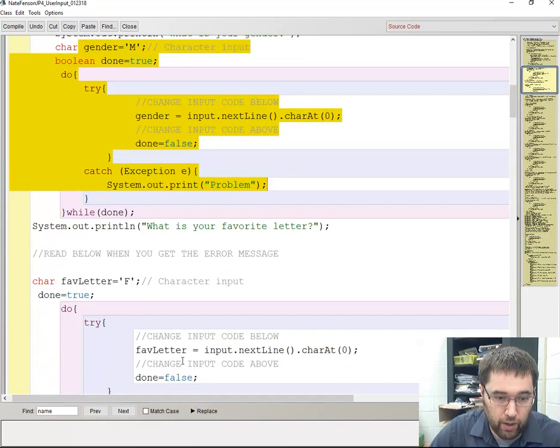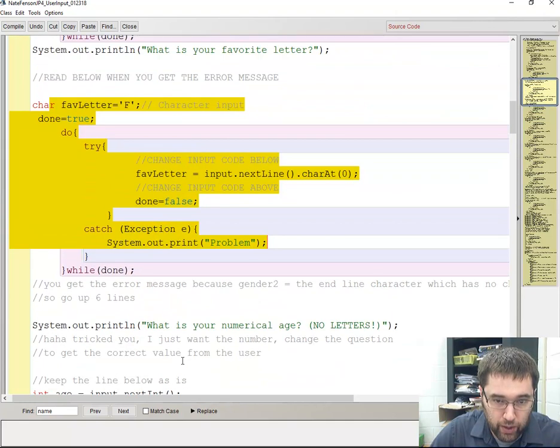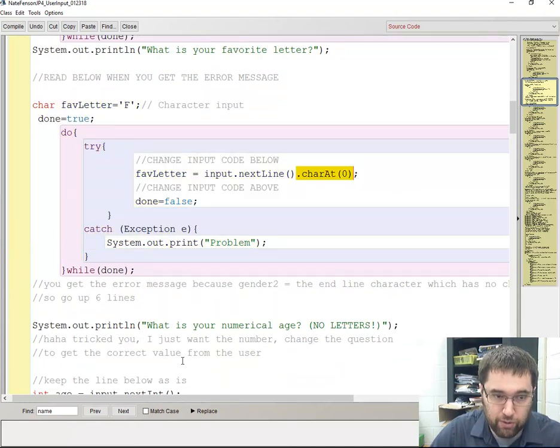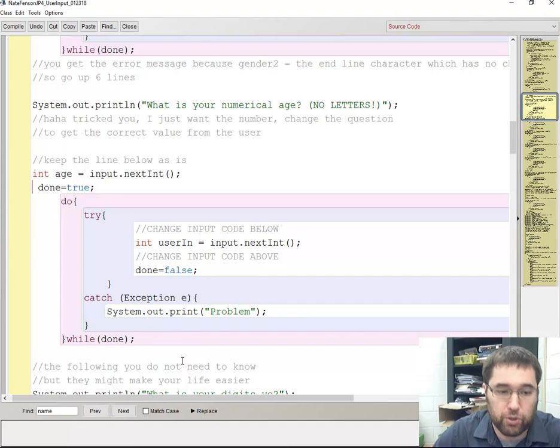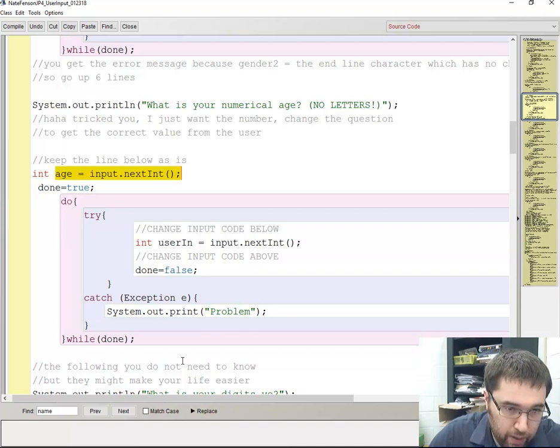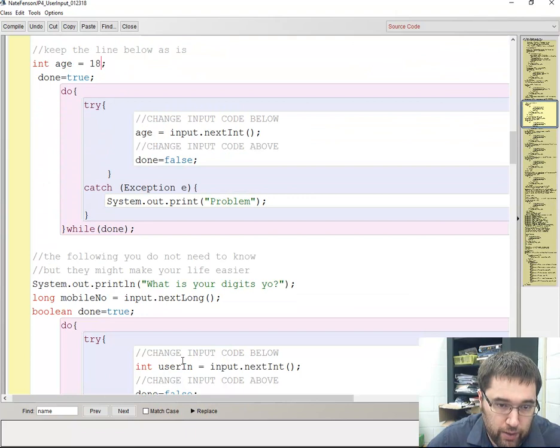So I have gender done, now I have favorite letter done. And then I scroll down. Please realize that this char at 0 just gives me the first char of the string that I get from the user. And down here again I delete the boolean, so that I just reassign the value of done to be true. I copy the input over here without the variable type, and I reassign a default value to be here, 11. And then that's all done.